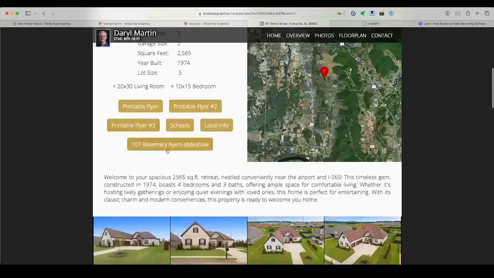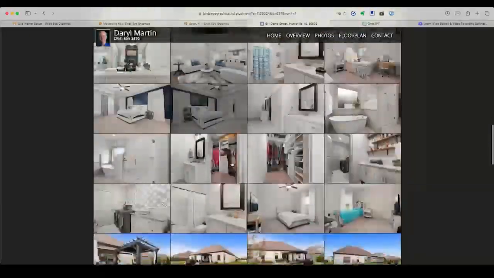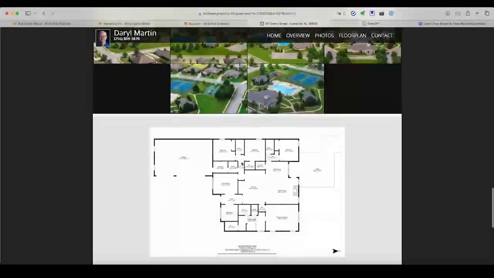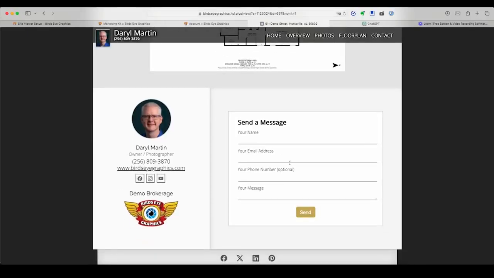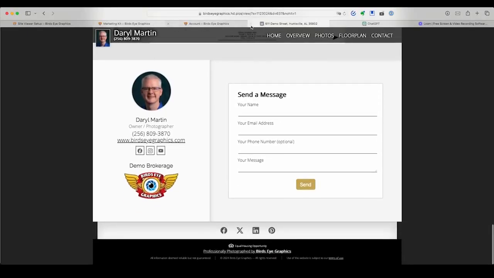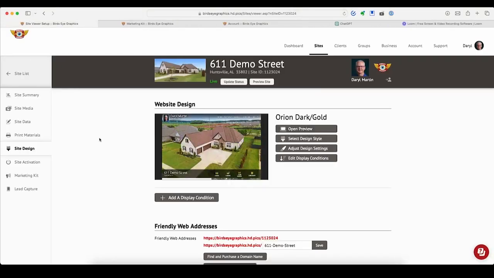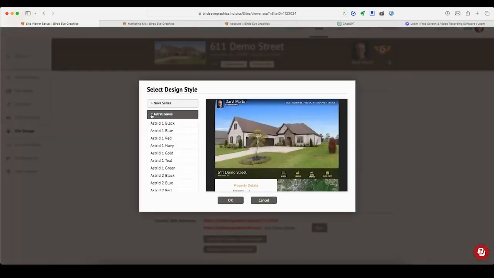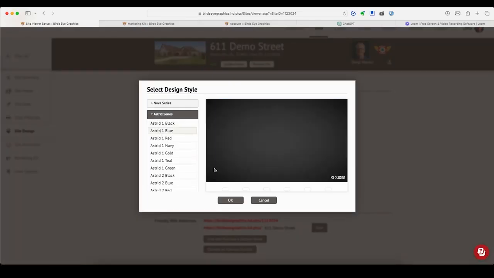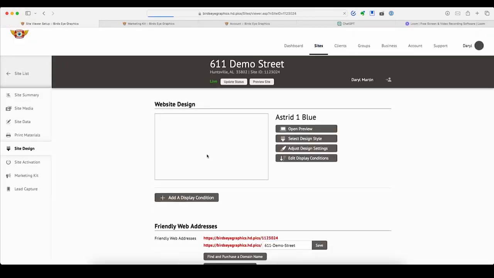There's those printable flyers, your property description. Your floor plan will then show up next. And then there's a way to contact buyers' information. If you want to select a different design, you can go to the design style, choose a different design that are available in different colors, click OK.